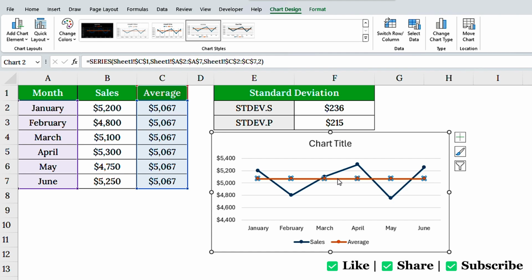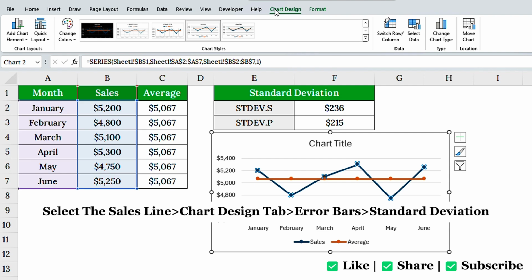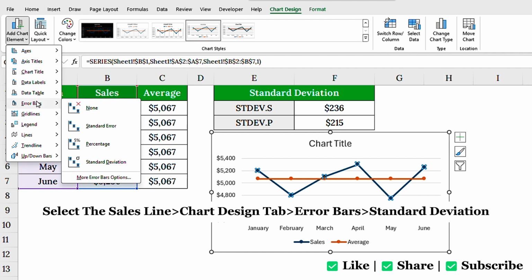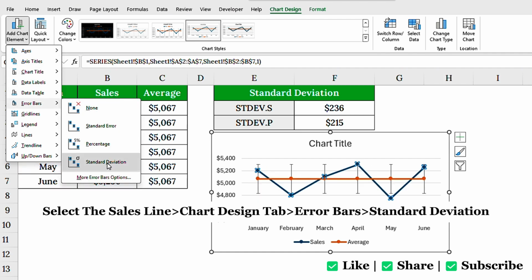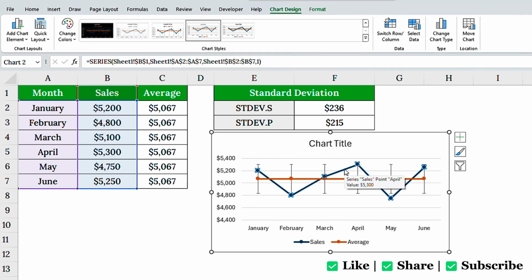If you just want a fast way to show variability, Excel's built-in standard deviation error bars are a great option. Just go to Chart Elements, then click on Add Chart Element. Hover over to Error Bars. Now, click on Standard Deviation, and Excel does the math for you.